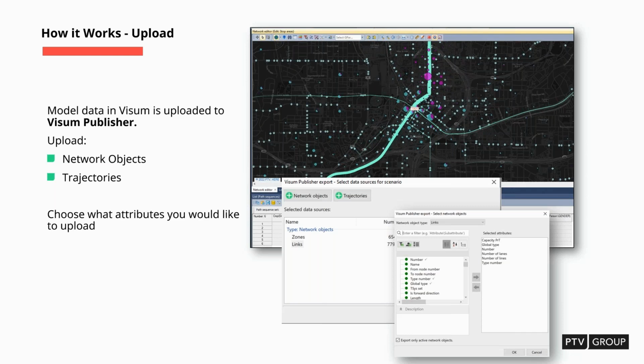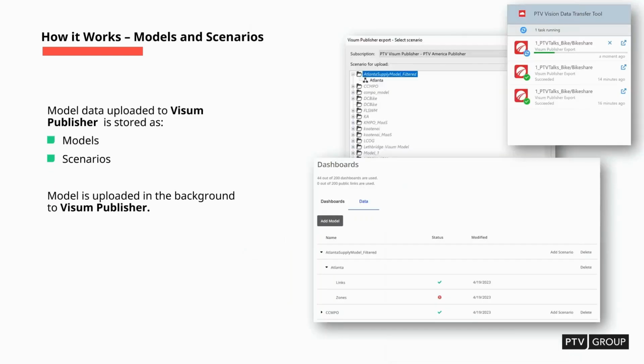You also have the option to only export active objects if you want to limit the size a little bit. So it's really straightforward. You can just upload the data you need. That way, when you pass it off to somebody, they're not drowning in data that they have to sort through, especially if they're not a model user. So it's really easy just to go in and do this.